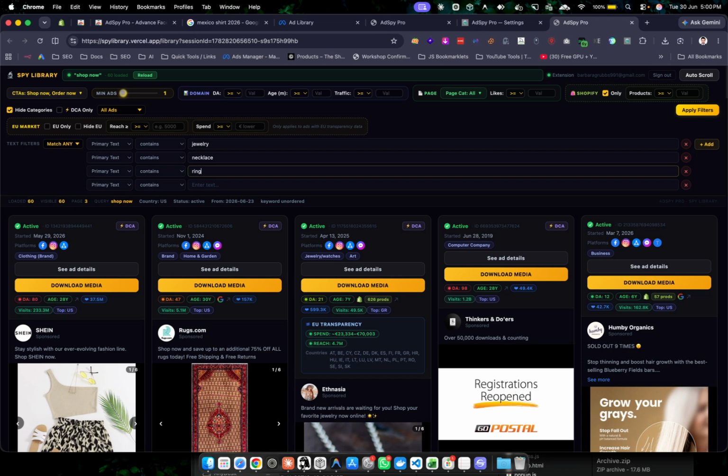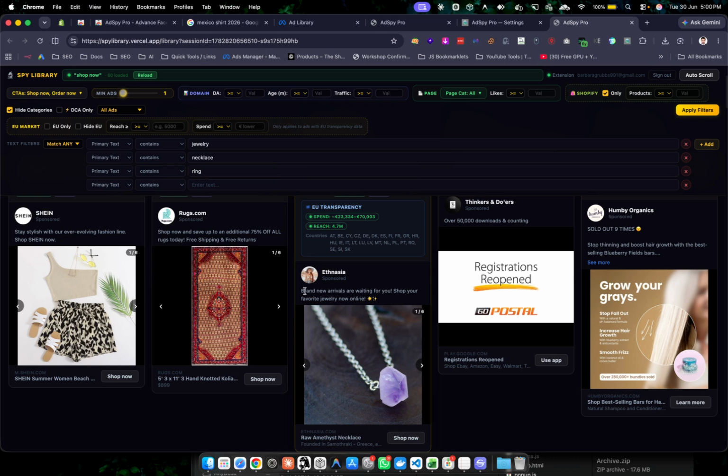I will put necklace, string, and everything. So what this will do is it will automatically scan every primary text, or if you are setting the headline or the description, it will automatically scan everything and only show those specific ads that fall into your criteria.